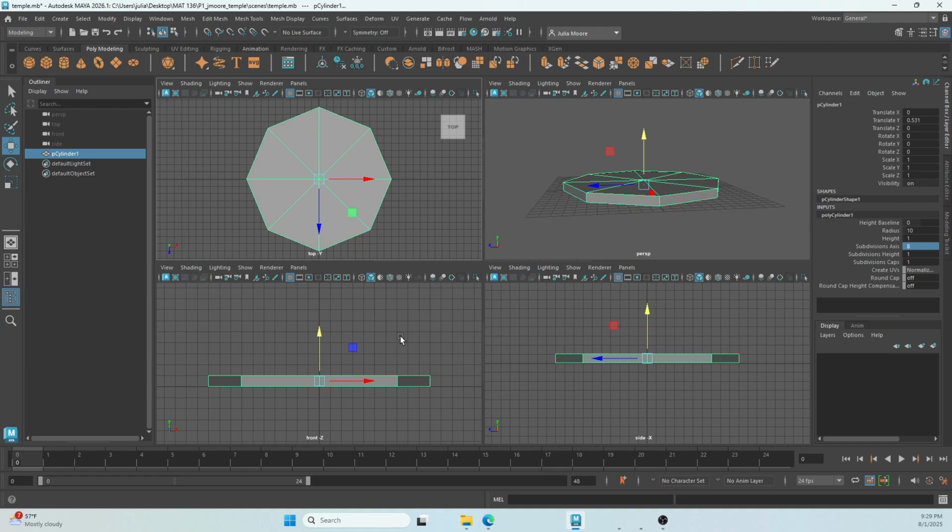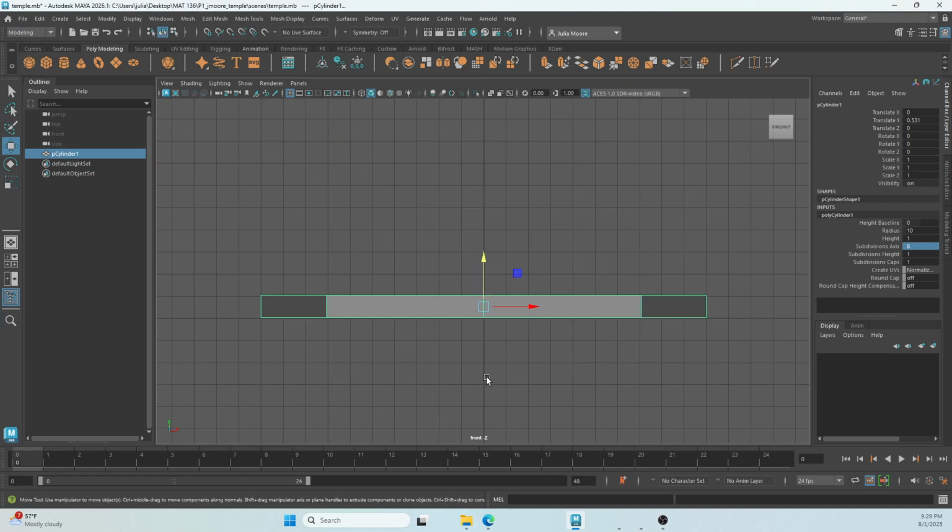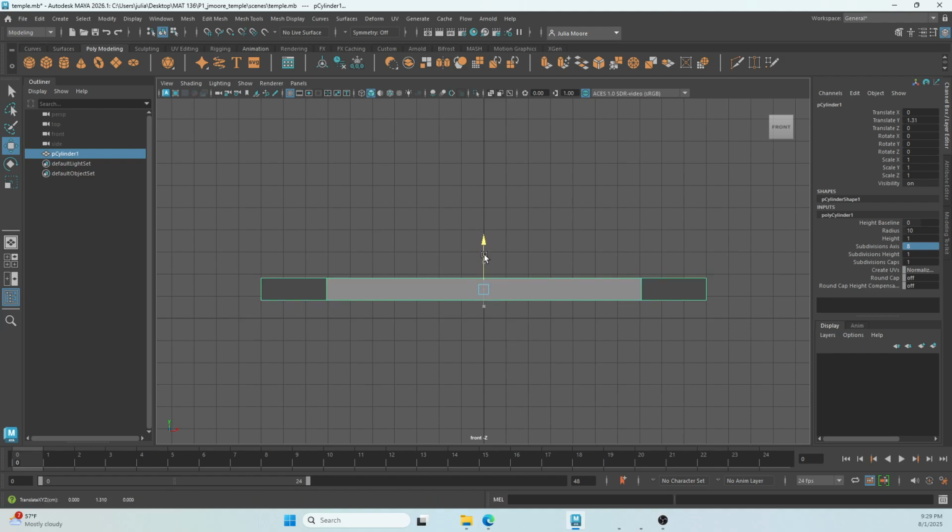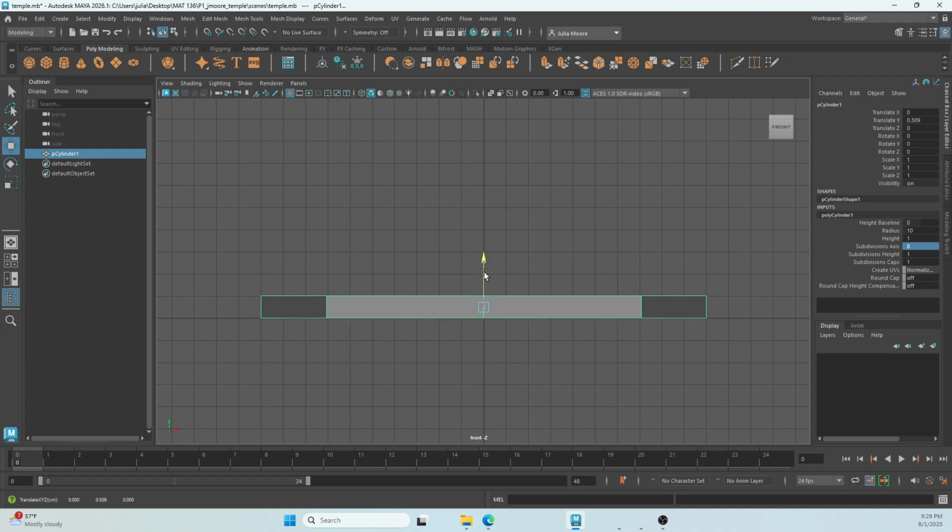You can enter a view by hovering over it and hitting spacebar. And now we're in the front view. And it makes it easier just to see there's the ground plane, here's our polygon, and we can make sure it's sitting right on the ground plane.